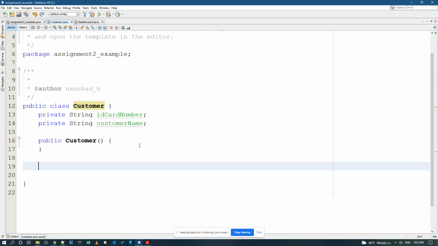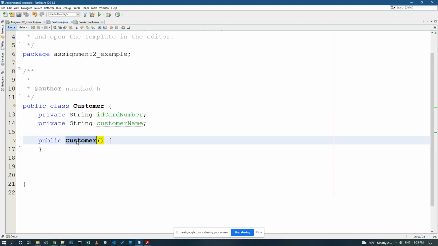Default constructor is any class that has the same name as the class name, and there's a bracket but nothing inside it. This is called default constructor. What does it do? It initializes your variable. You can use comment to describe it. This is called the default constructor.